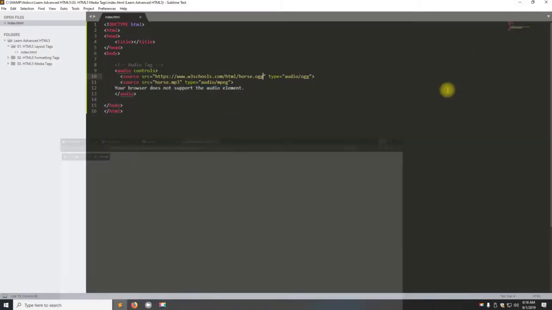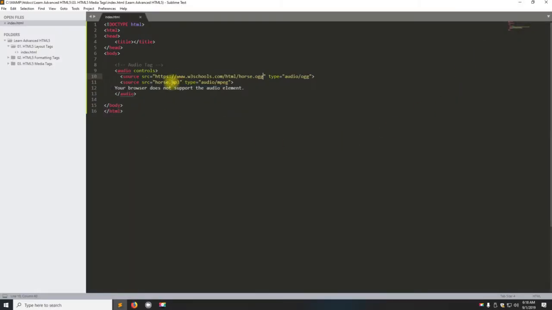And that's the audio tag. So let me minimize this for a second so I can show you exactly what we just did. We declared that it's an audio tag with audio, and then gave it controls. You could see the controls. Then the source, we used HTTPS w3schools.com/html/horse.ogg, and then we wrote in the type audio/ogg.